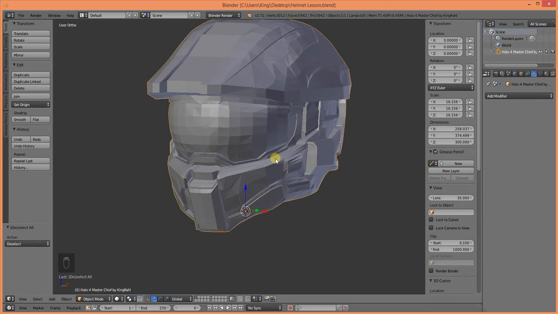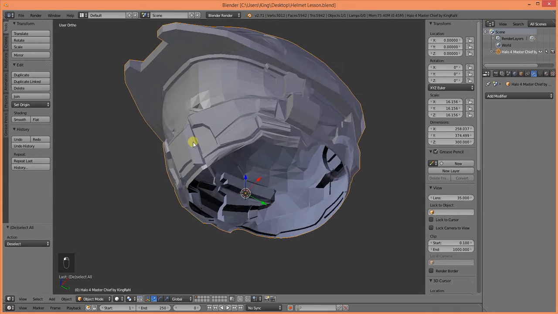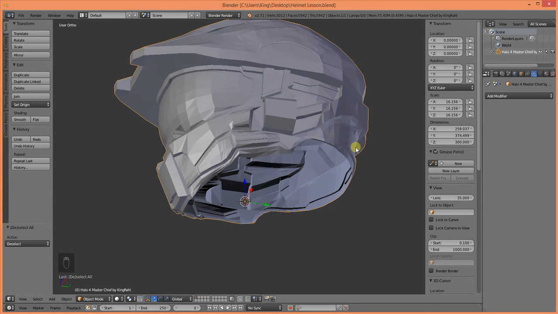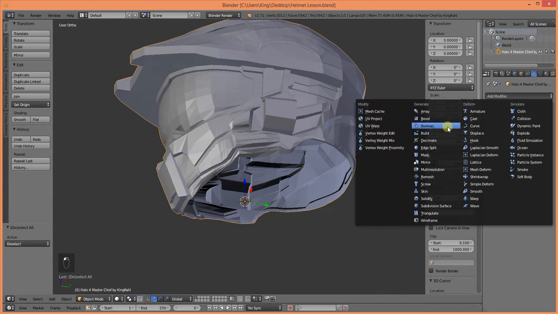I am teaching you how to modify your Pepakura or armor files from a video game for 3D printing. Alright, we have already separated our helmet from the rest of the armor. And now we're going to apply a Solidify modifier to give it some dimension. So let's go ahead and add a modifier. Solidify.